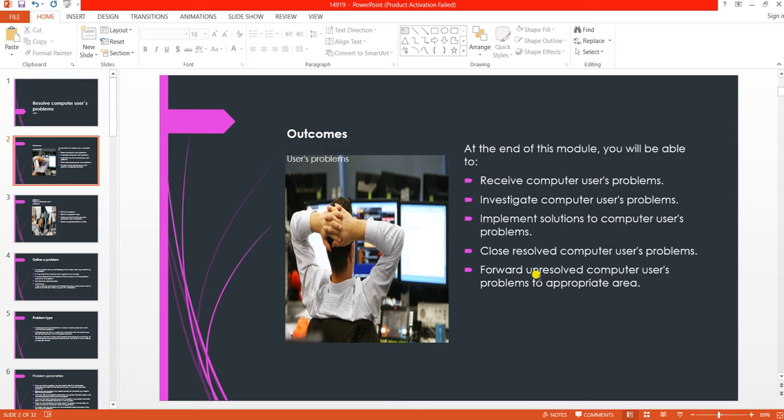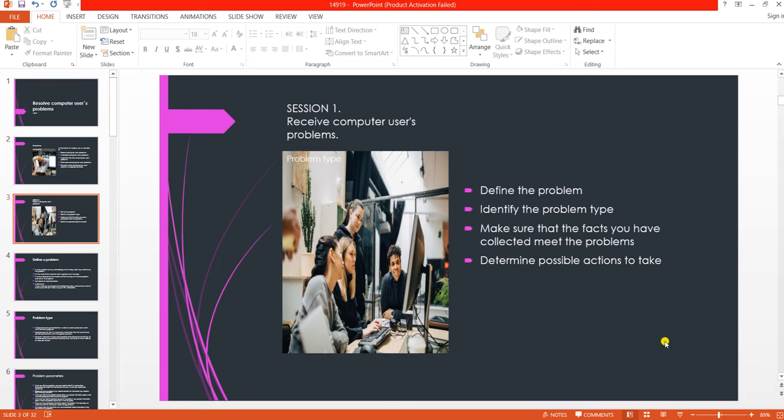Also in this session, similar to session 4, it depends on the extent of the problem itself and the methodology that most organizations use, and how you can go about forwarding or escalating the unresolved computer user problems. So let's look into the first session on the next slide, which is session 1, how to receive computer problems.